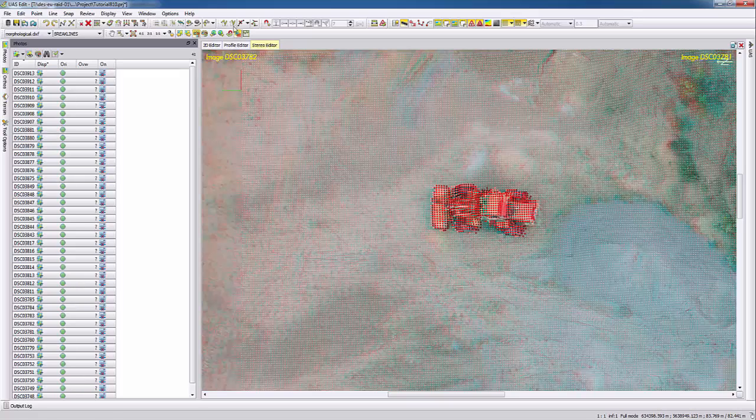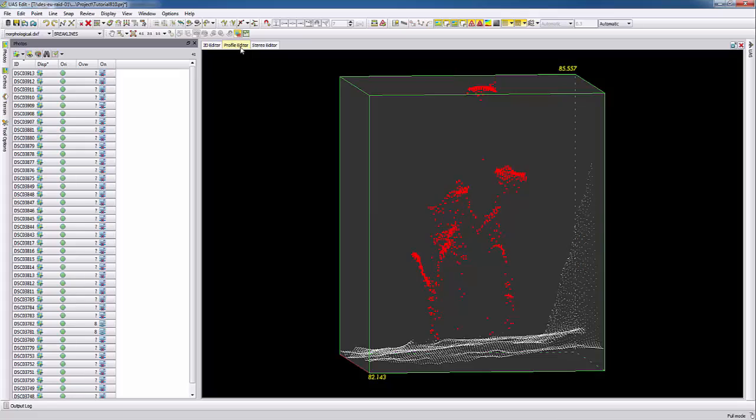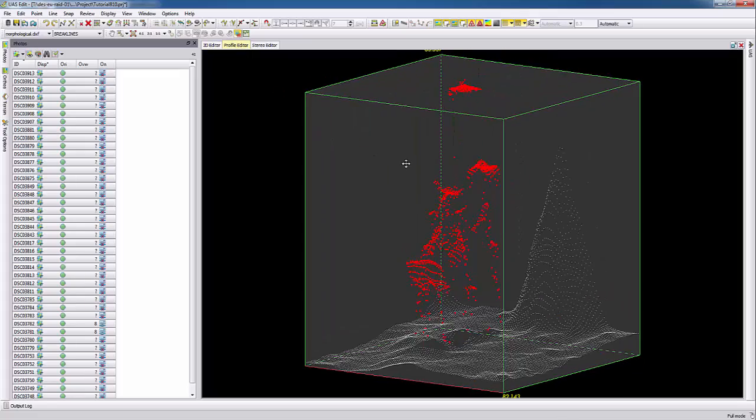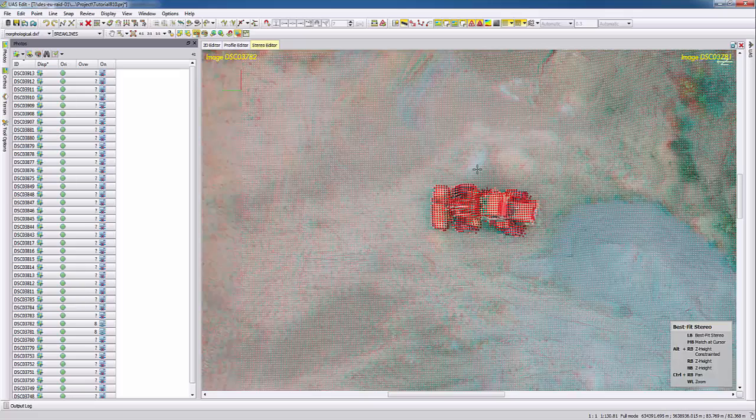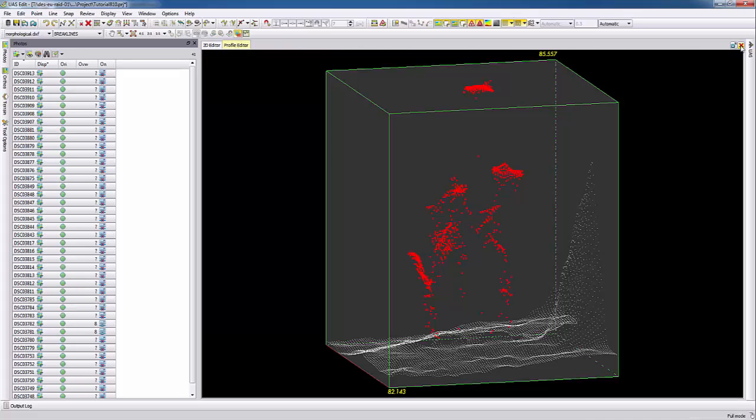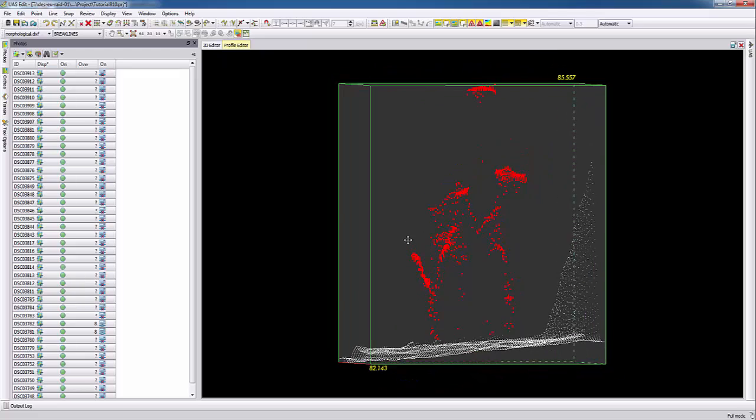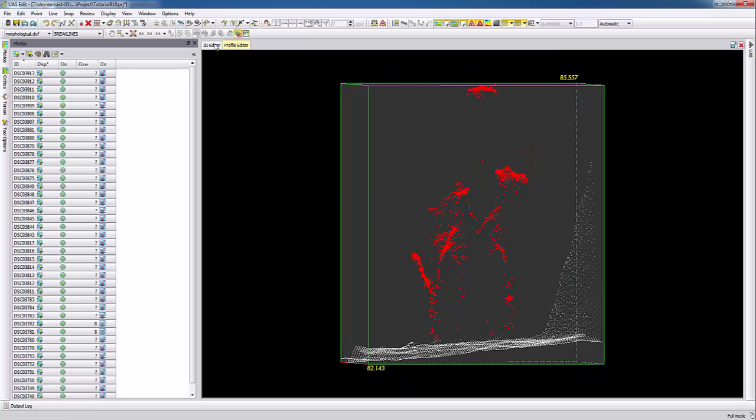So we have the 2D editor, the profile view with the rotation and the stereo editor to look in different views on the data. As we don't see stereo here in the videos, I will just close the stereo view and stick here with the profile and 2D view.